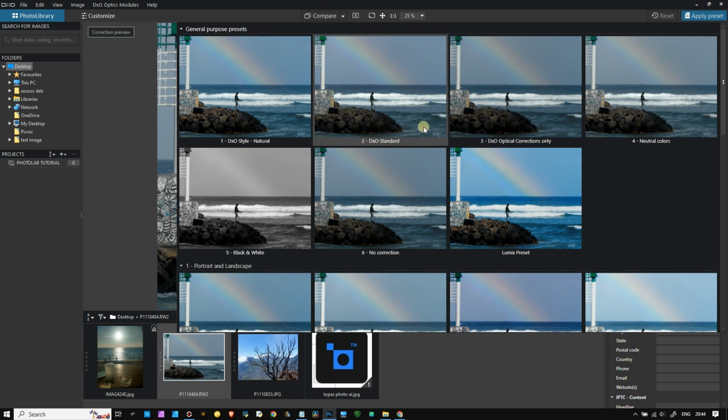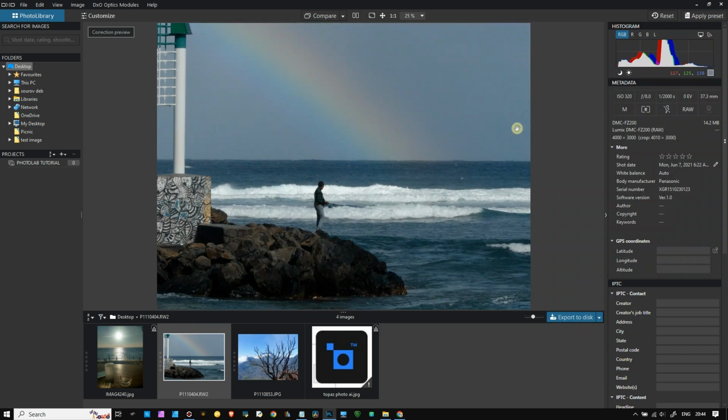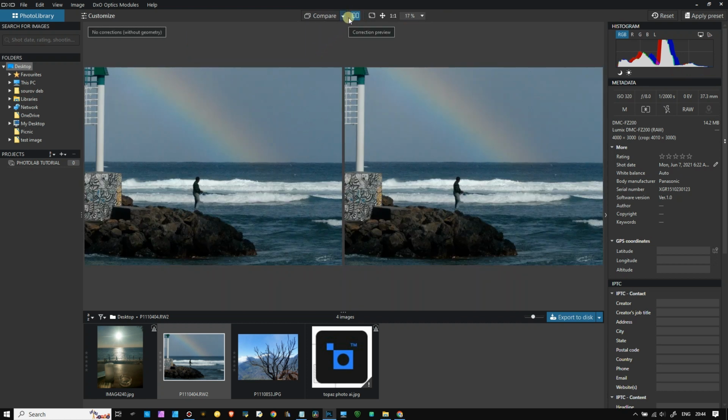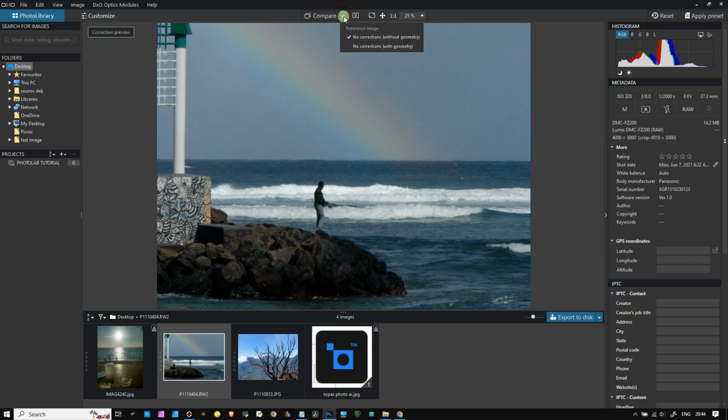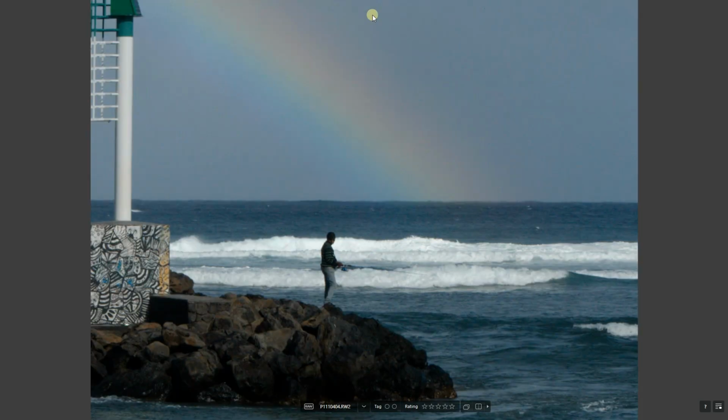You can already apply your preset. You got plenty of presets. I prefer to just start from the optical correction only and then start from the ground. So I'm going to do that. So if I go before and after, for example, it does do quite a good job in terms of fixing the distortion, for instance. Then you got side by side, which is quite fantastic if you want to really have an idea what is going on. Then you got the full screen.